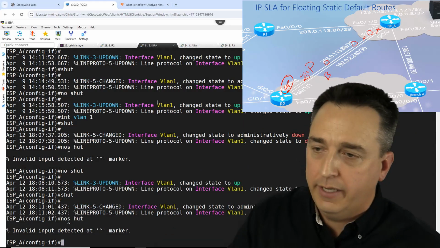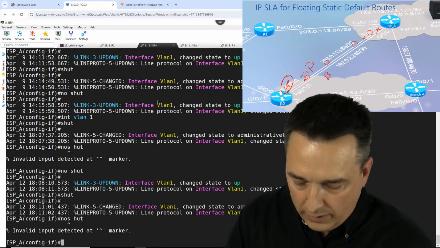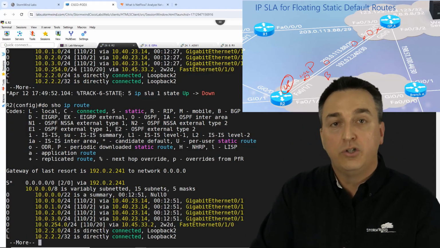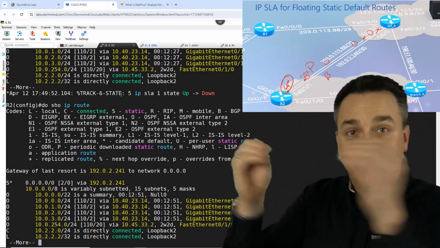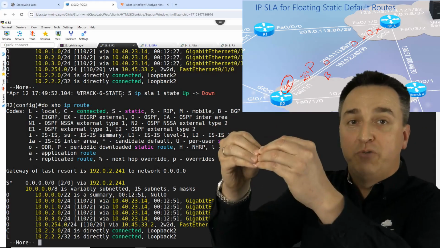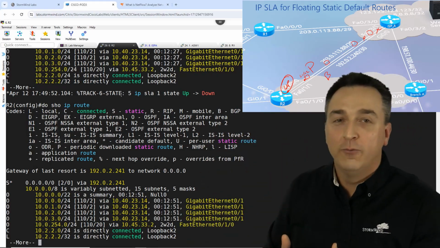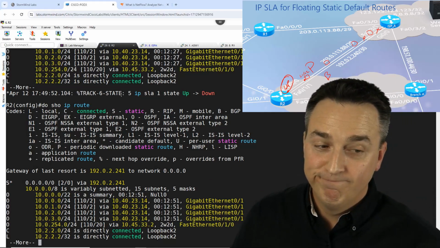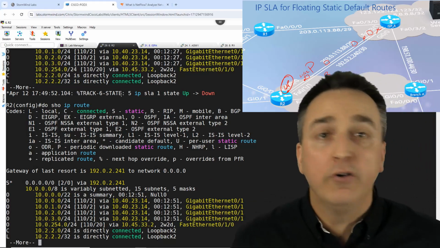Let's type in no shut here, bring that back up, and you'll see that once it comes back up, because the interface is up, the IPSLA instance starts to work. Therefore, the tracking object goes up. Therefore, what? We install the old route back in the table. All right, great little feature.